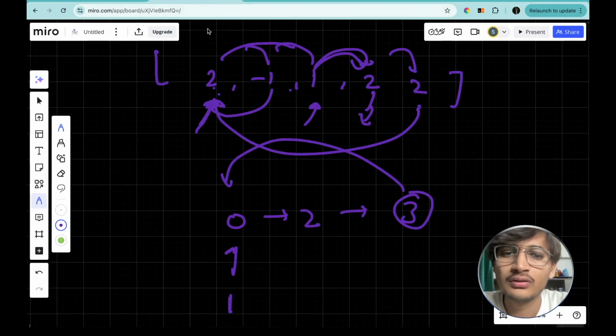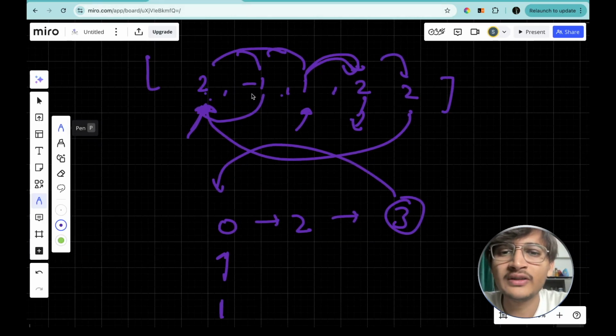So let's start solving this question. Obviously, we will be using the two pointer approach.